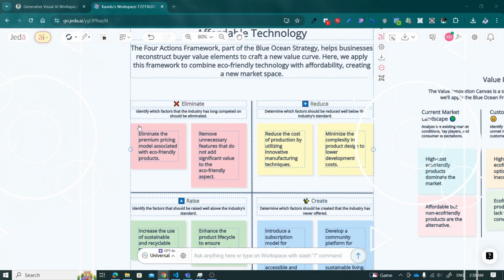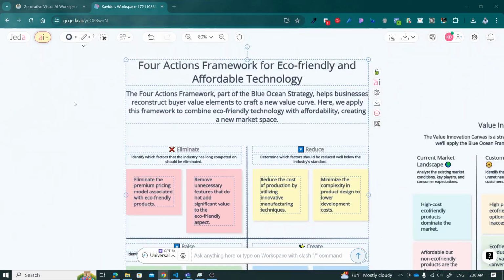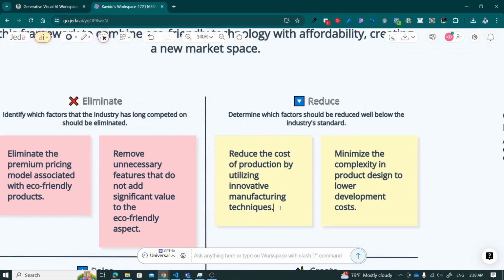Today, we are going to explore how to generate Blue Ocean template and framework by using Jeda AI platform. Actually, it will help you to create uncontested market space. So let's dive right in.